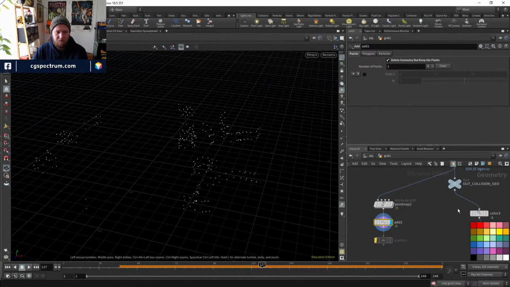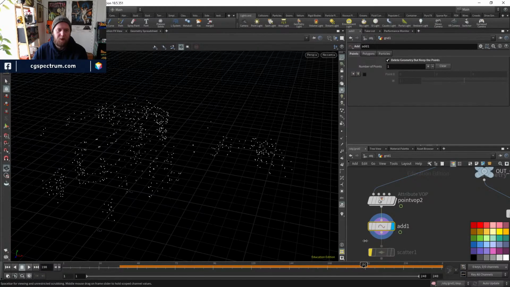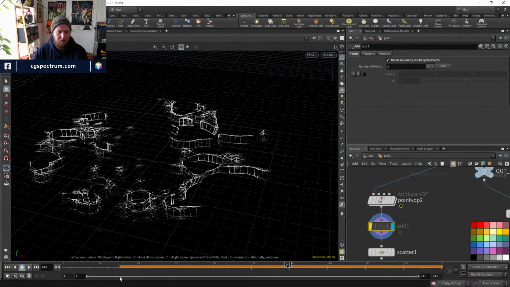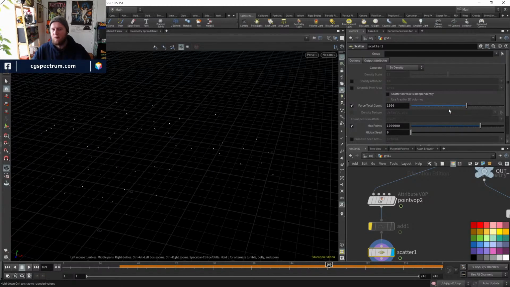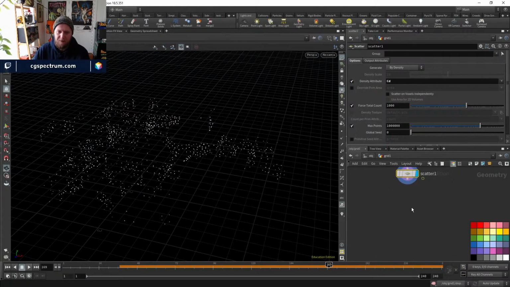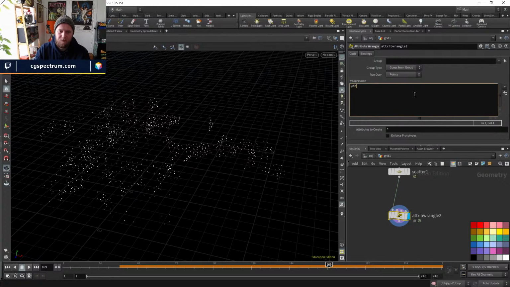So there we go. Just putting an add down, deleting the polygons, and we get points now. The cool thing about this is it's very uniform, it doesn't jump around. The scatter does jump around a little bit, so you can see those points flicker. I don't know, maybe it's not too bad. We can just run with this and see. So, what do I want to do now? I'm going to create an attribute wrangle and say @density = 1.